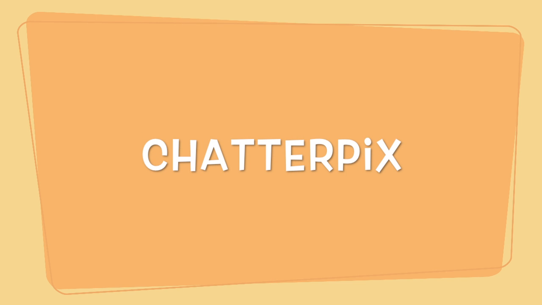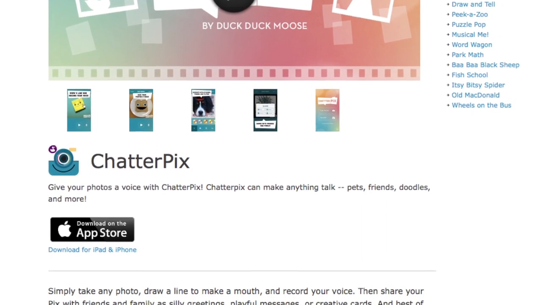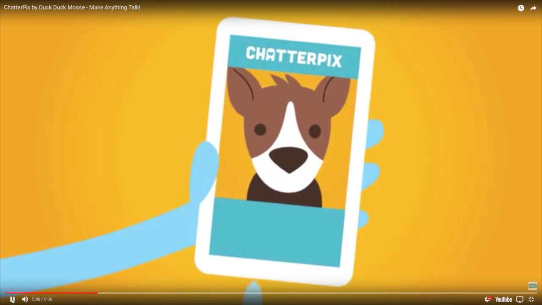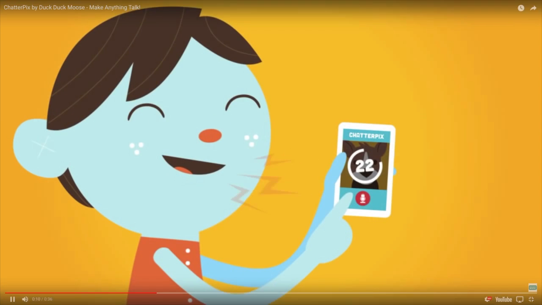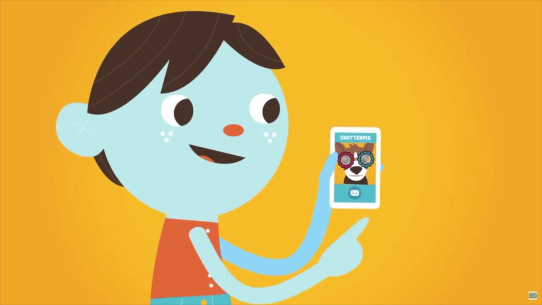Chatterpix. Now, here is an app that we certainly have enjoyed exploring these last few weeks. It's fun, it's easy to use, and it's fantastic for kindergarten. It couldn't be easier to take a picture, draw a line and record your audio to make your picture come alive. But don't be fooled by its simplicity. It's a fantastic resource and there's so many ways it could be used to engage the students.